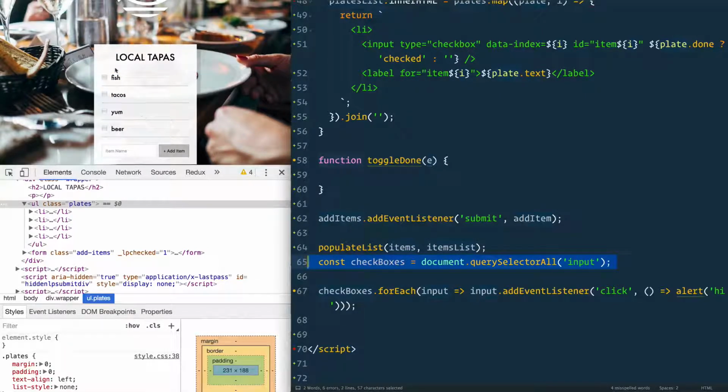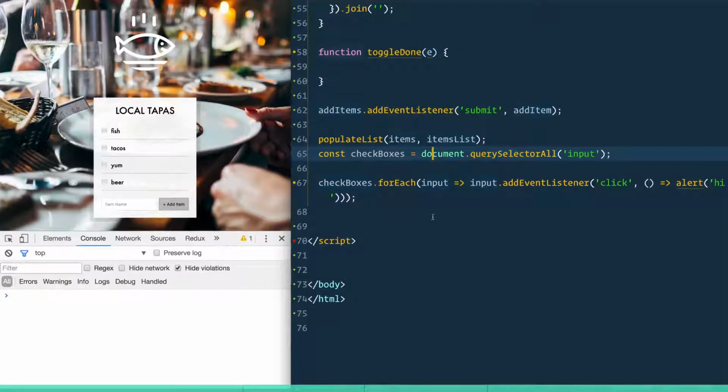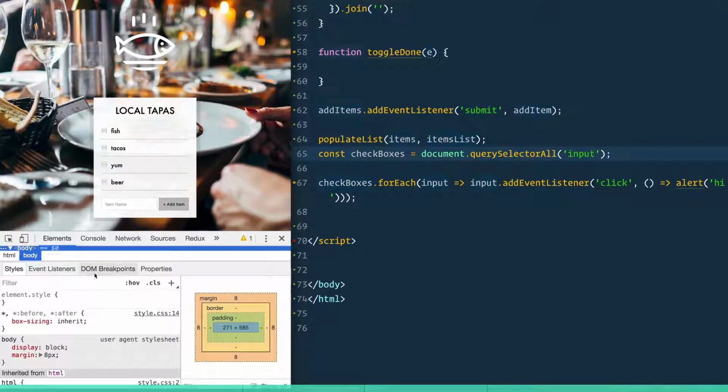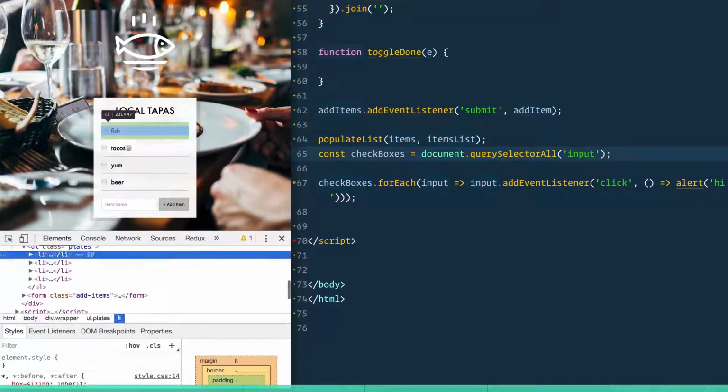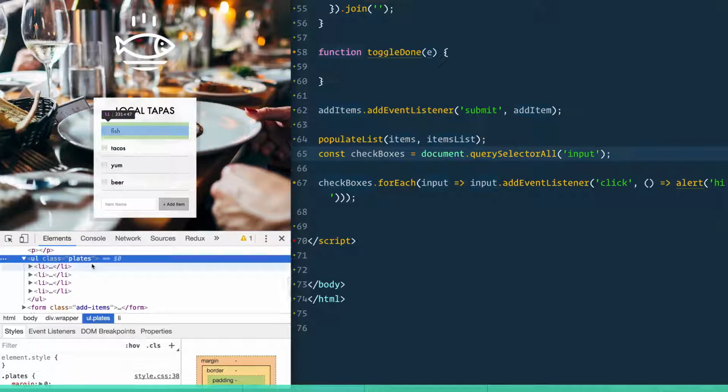What's happening is because these inputs here are created after we listen for them, they don't have event listeners attached to them. The whole idea behind event delegation is rather than listening for a click or a change on these checkboxes directly, what we do is we look for somebody who is going to be on the page at the time of listening. And if we look at our HTML here, you're going to see that that unordered list that holds everything, UL with a class of plates, that does exist. So what we're going to do is we're going to listen for a click on the plates, and then we're going to figure out, did they actually mean to click one of the inputs inside of it?